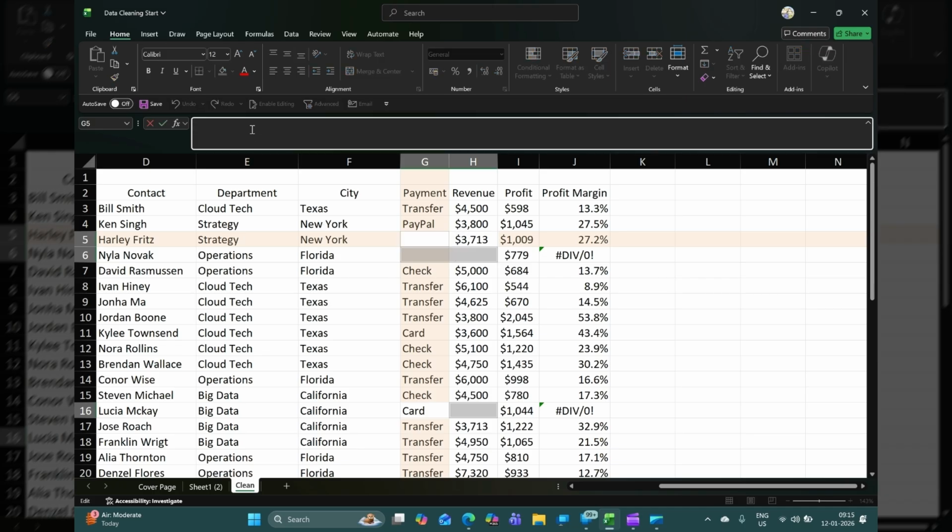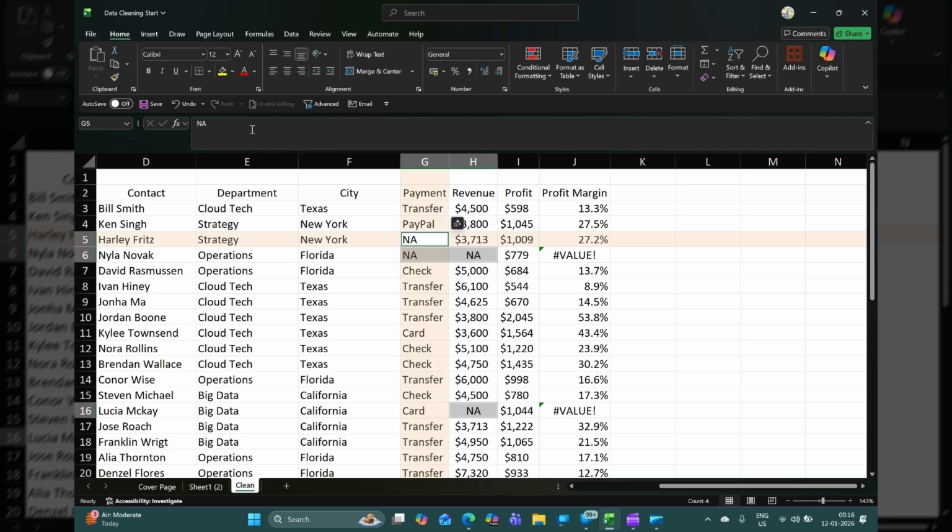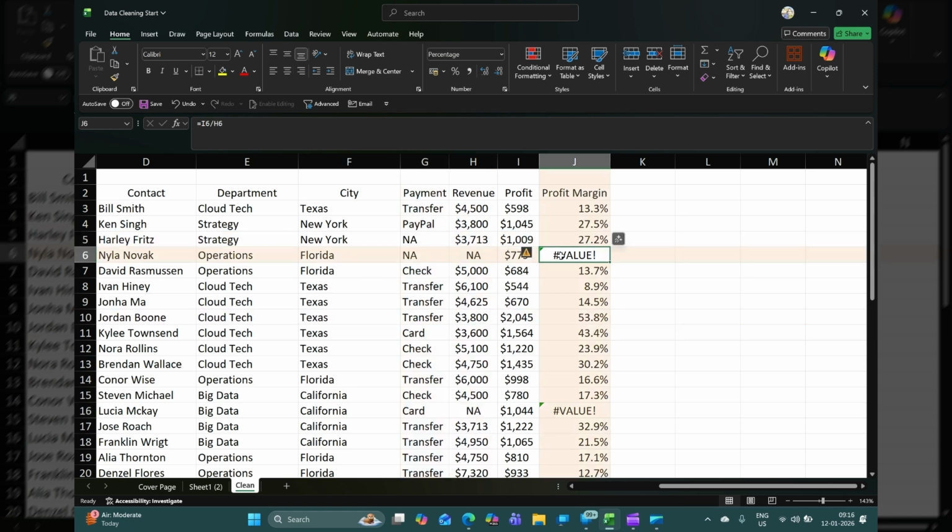Go to this formula bar and select NA. I'm using NA. You can use anything, zeros, nulls, blank. You can write whatever you want. I am writing NA, and do not press enter. You need to press Control plus Enter so that the NA is copied into all the blanks that are present over here.